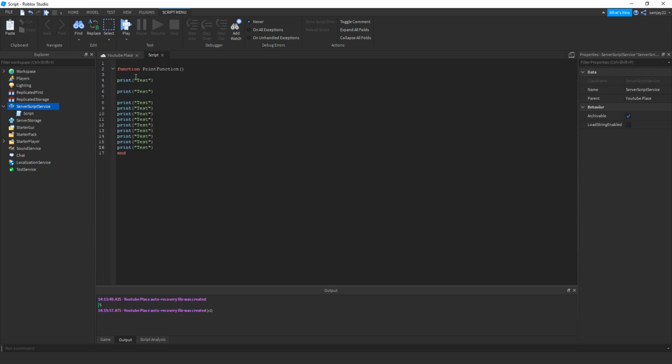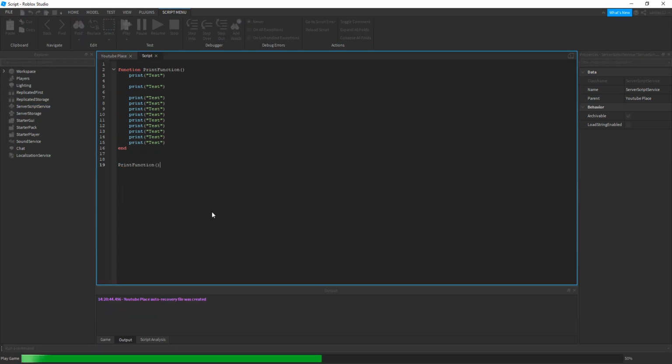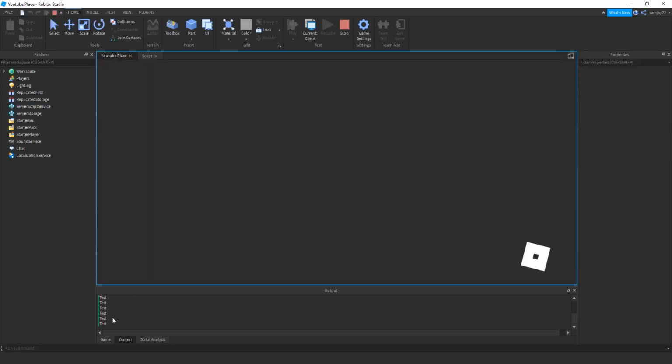And I'm going to paste this here, and tab it. And then call the print function. You see it prints out test.